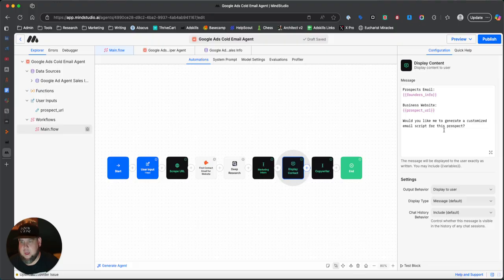It then displays that, so we get the prospect's email, the business website, and then it says, would you like me to generate a customized email script for this prospect? And so that's when it sends it over to the copywriter. And that's, again, why we wanted to do the deep research, because now we're passing this deep research and the contact information over to the copywriter, and the copywriter is writing us a custom cold email script. So this agent, from start to finish, goes and finds you the leads and then writes you the cold email. And then all you got to do is copy paste that and send it out to the lead.